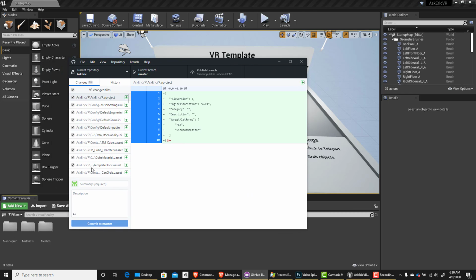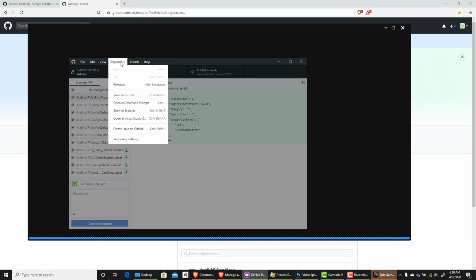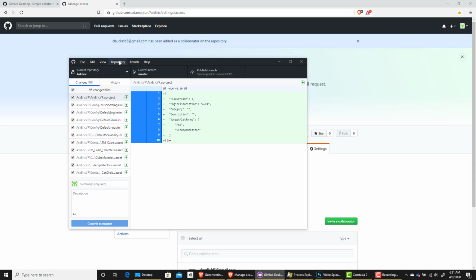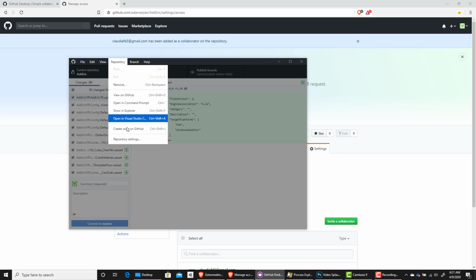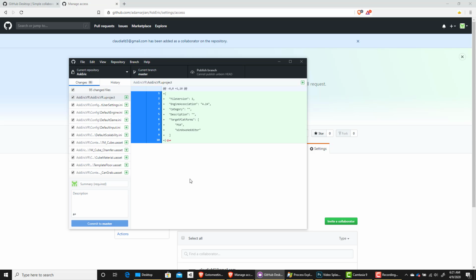Now, you can check in and out files while this is on, but for the first check-in, I usually just close this out. And I'm going to go ahead and do a repository. Let's go ahead and close Unreal there as well. So off on the side, you can see here's our repository settings. Here's our branch. What you can do is click on current repository.